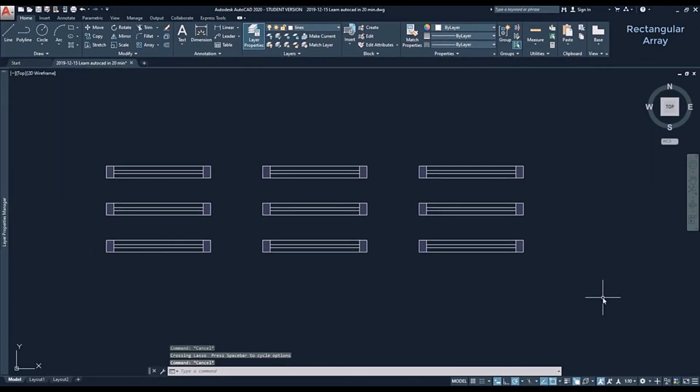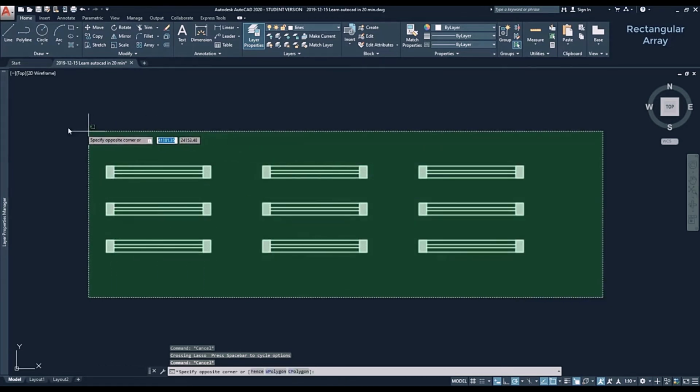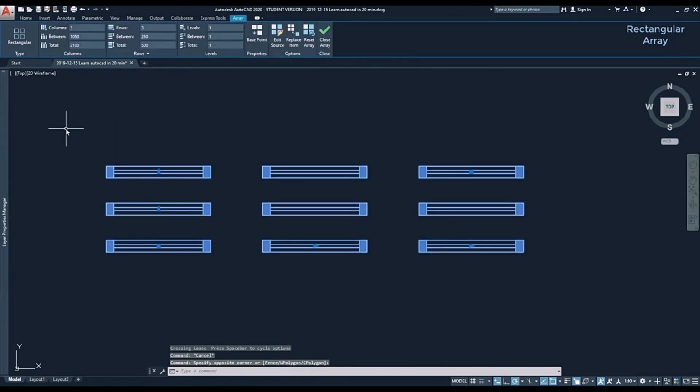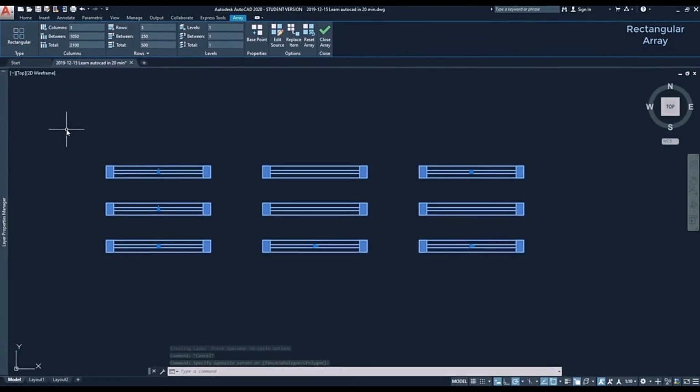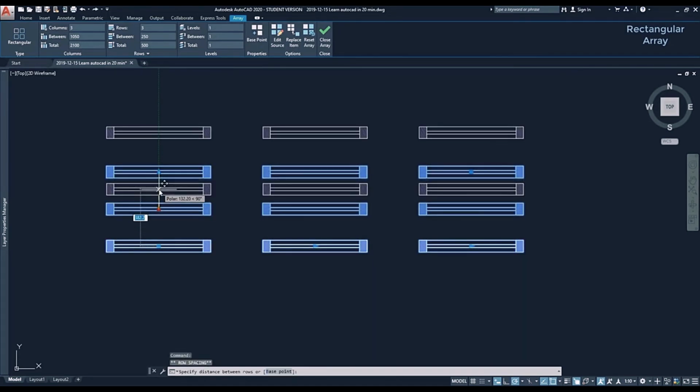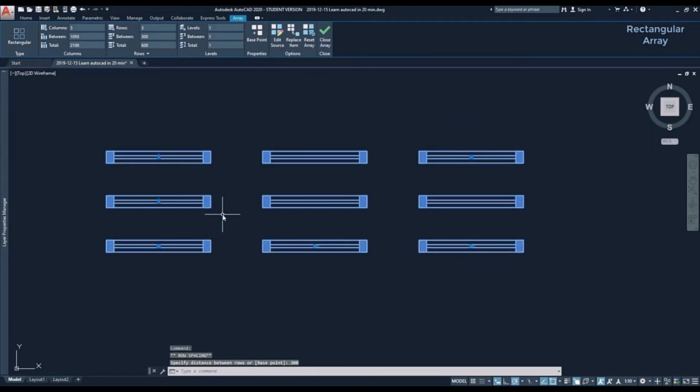Grips in an array object. Whenever I select an array, you can see these dynamic grips, the blue buttons here, which I can use to modify this array. For example, if I click on this one, on the second row, I can change the vertical distance between two objects. For that, I simply type the new length. To change the horizontal length, on the other hand, click on this one.